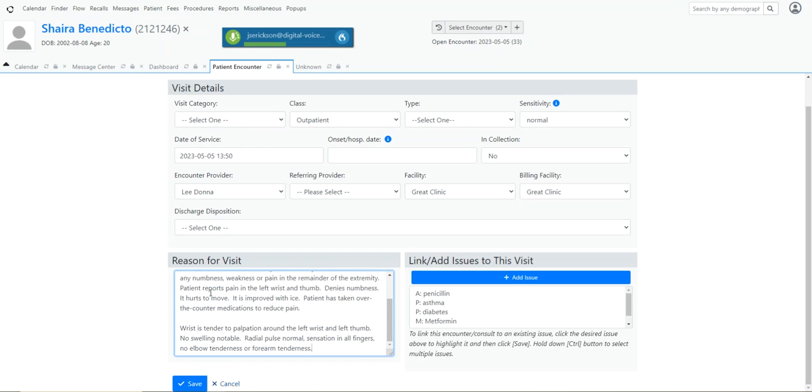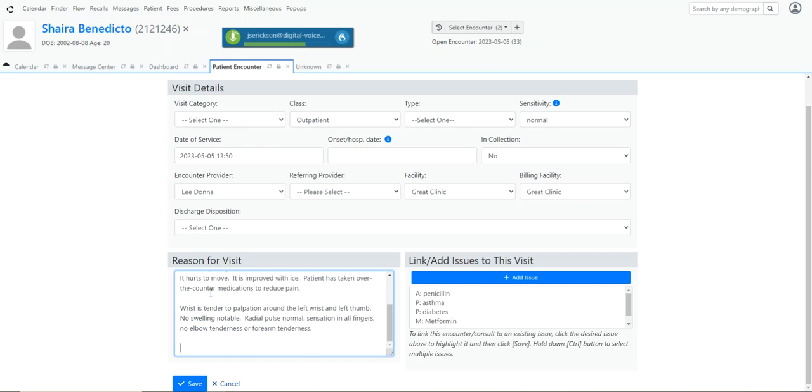New paragraph. Patient has mild wrist sprain and will be sent home with a brace. Patient to avoid using wrist for 2 weeks. Return to office for follow-up.